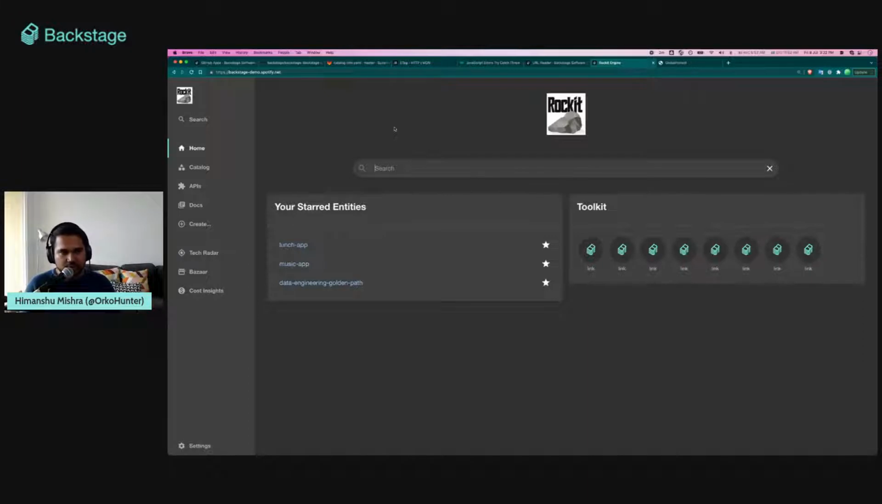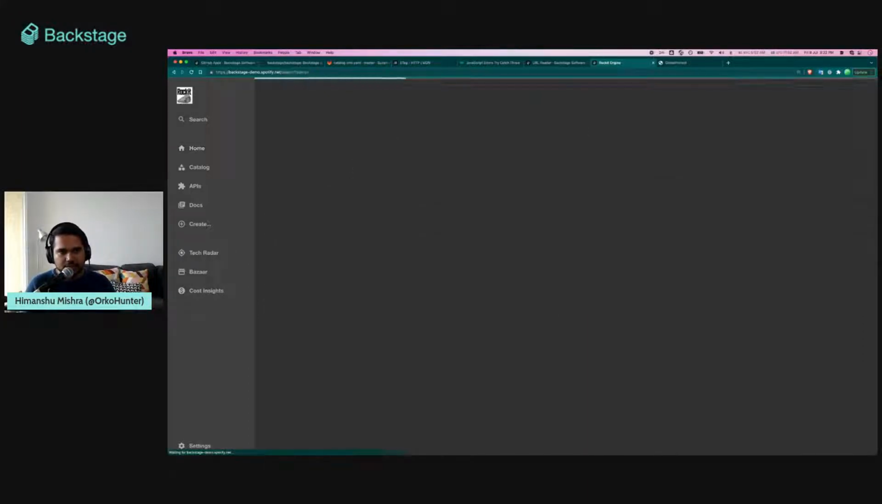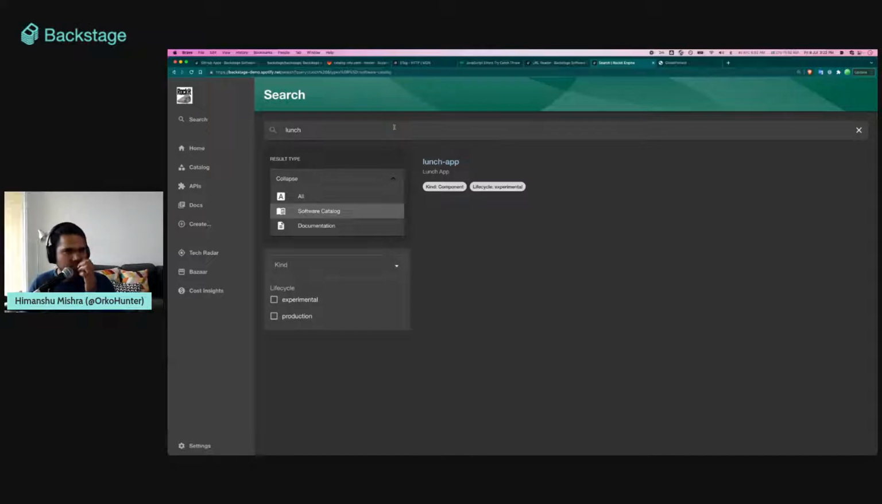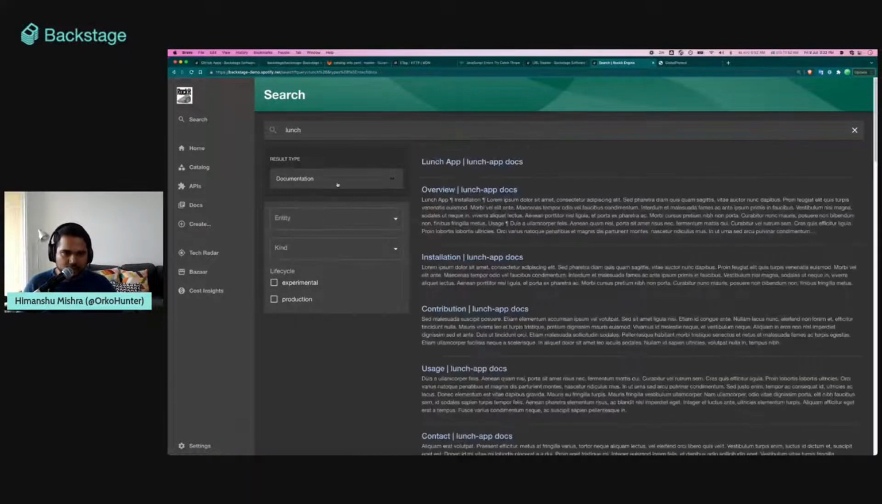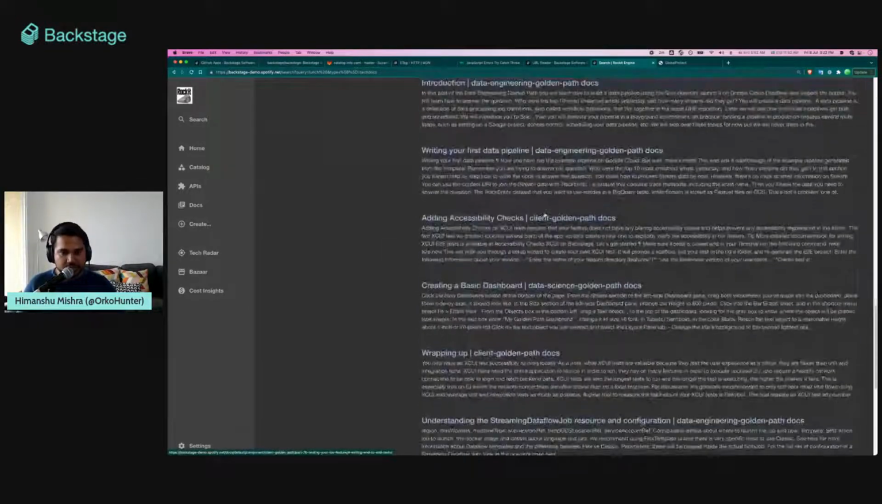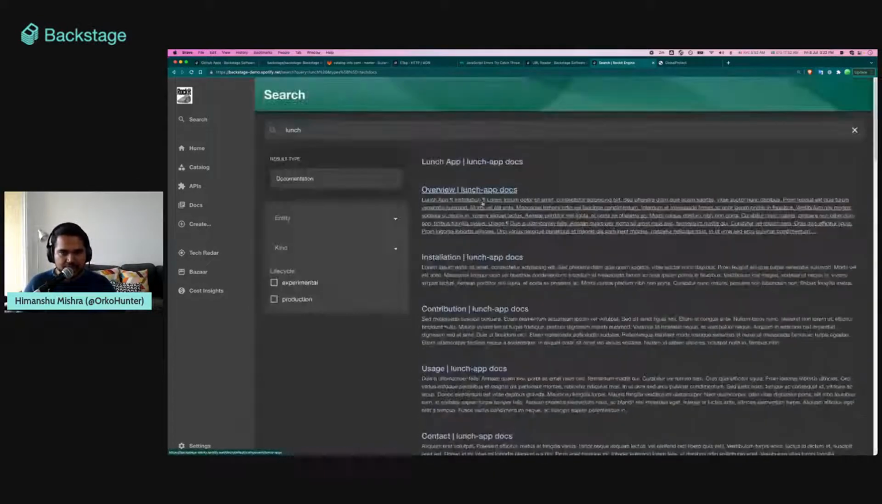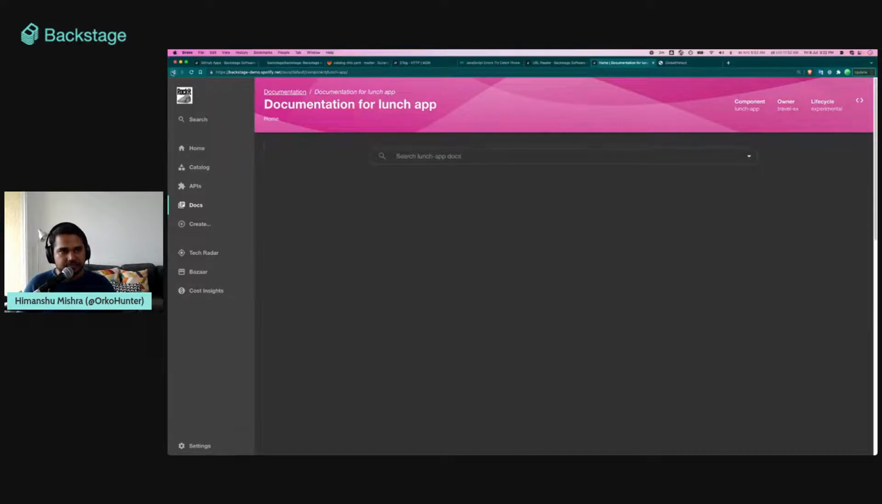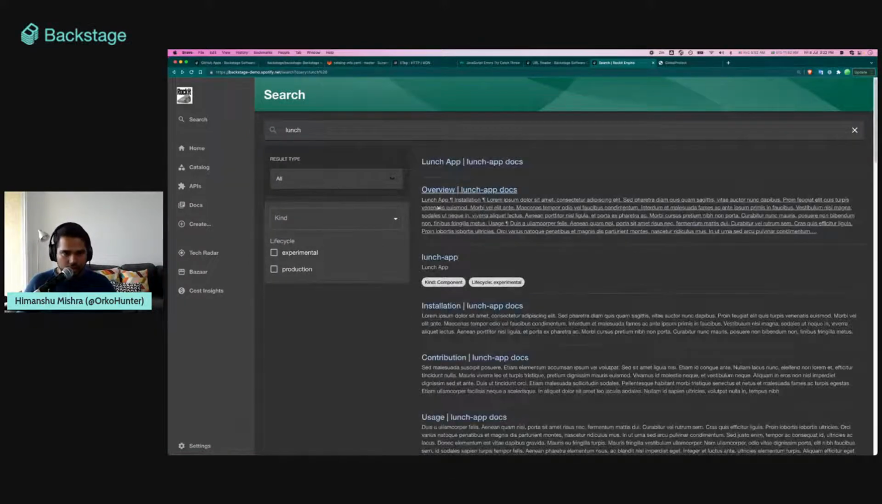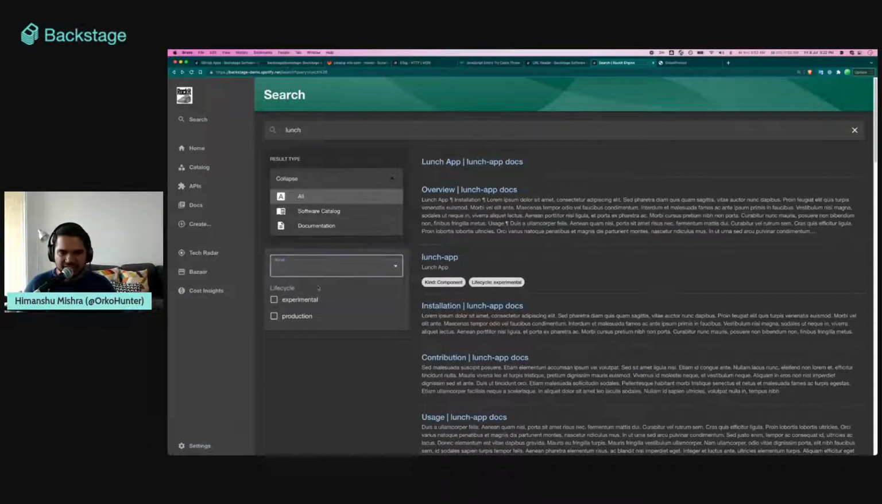What if I search for lunch? Okay, so I found a software component called lunch app. I didn't find any document. Oh, I did find documentation containing lunch, and I can just visit them. Cool. All extensible. You can add more filters in here. You can change the look and feel of this search. It's really, really powerful. So this is search.